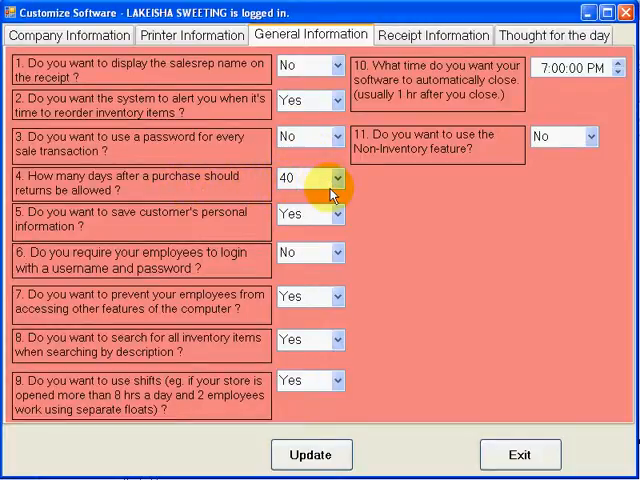How many days after purchase should returns not be allowed? And what's going to happen if you put 30 days, then the system is going to reject any return over 30 days.